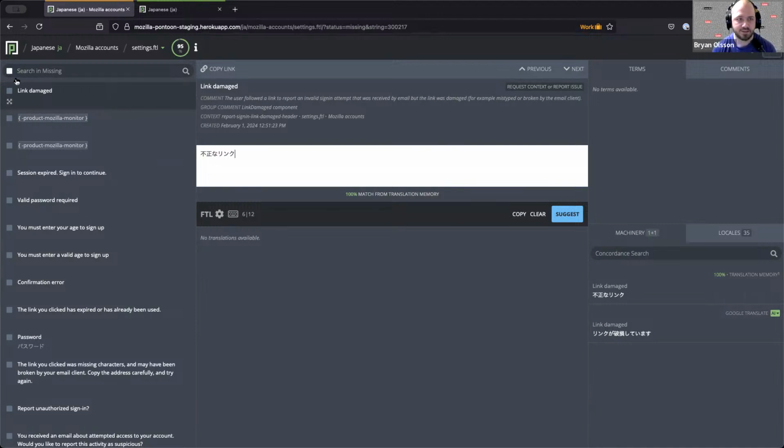Since this is the missing filter, there are some strings that do have translations, like you can see password here. This means that someone suggested a translation, but that translation hasn't been approved yet. I'll go into this in a little bit more detail later on, but let's go straight into the middle column here, where we talk about the translate, the editing window.